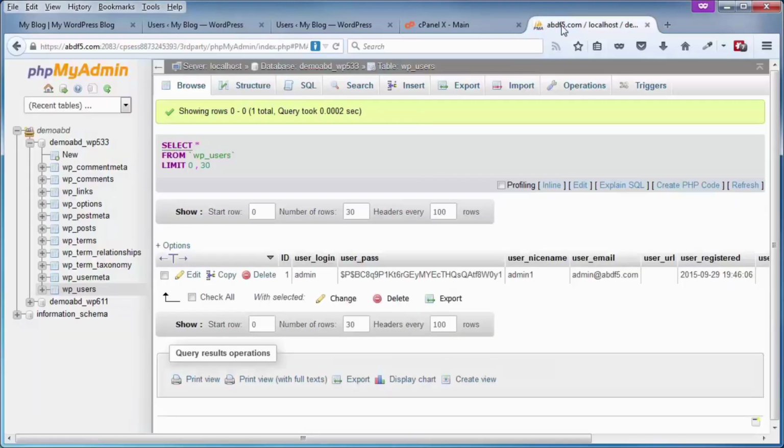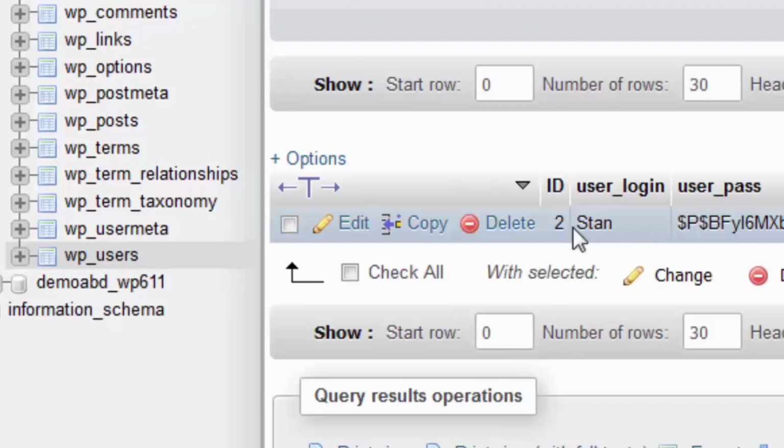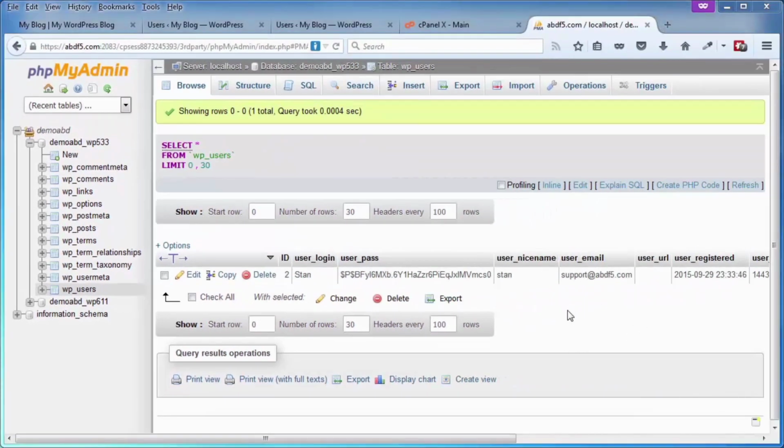Now if we come on back over here to our database, and then come on back to users, you can see that we are now in the number 2 slot for users, and we no longer have the user login as admin. So those potential security holes are now plugged.